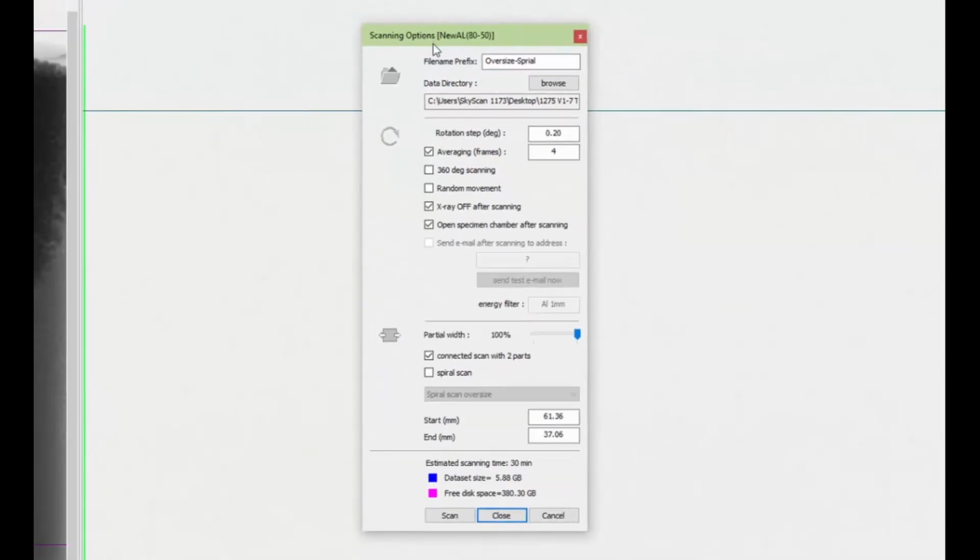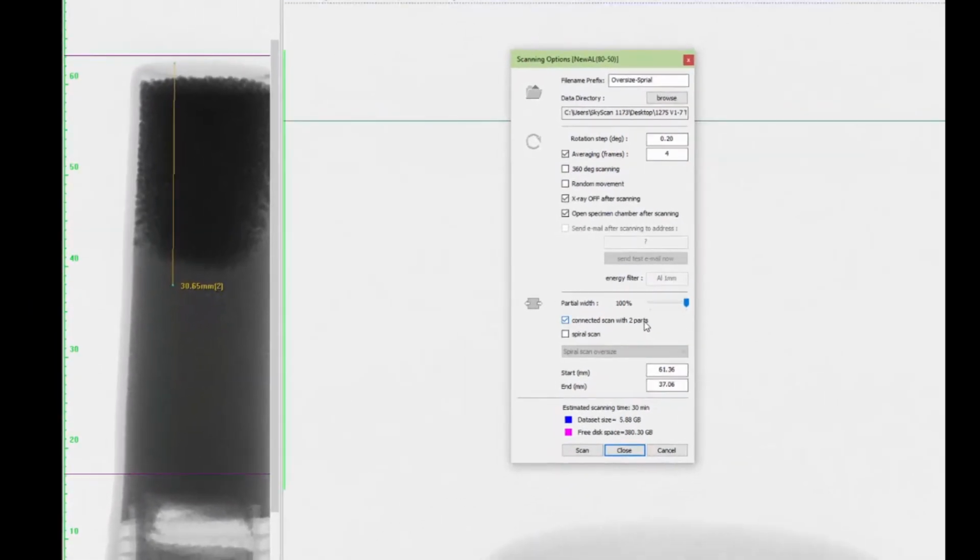And what you see is that this brings up our scanning options menu, and so you should be very familiar with this window. Nothing has really changed here. You can give a file name, a data path, your steps, your frame averaging, all this kind of information. And so right now it's saying, let's go ahead and do a connected circular scan with 2 parts. All right, so that's the way you can use Scout Scan to set up a standard circular scan.